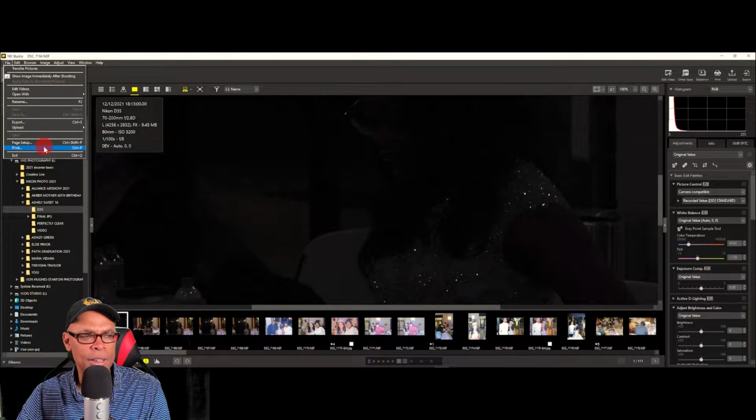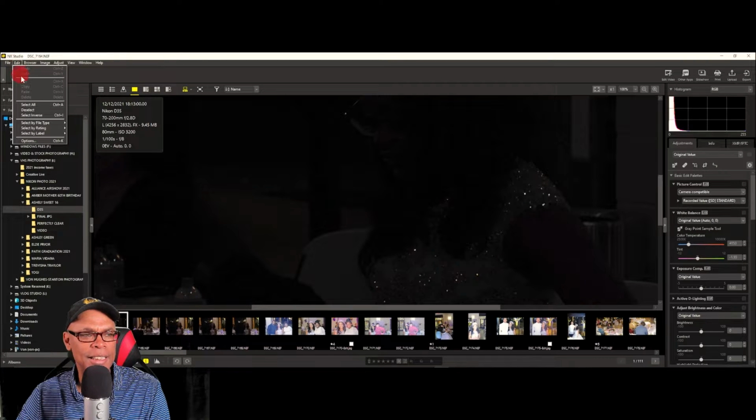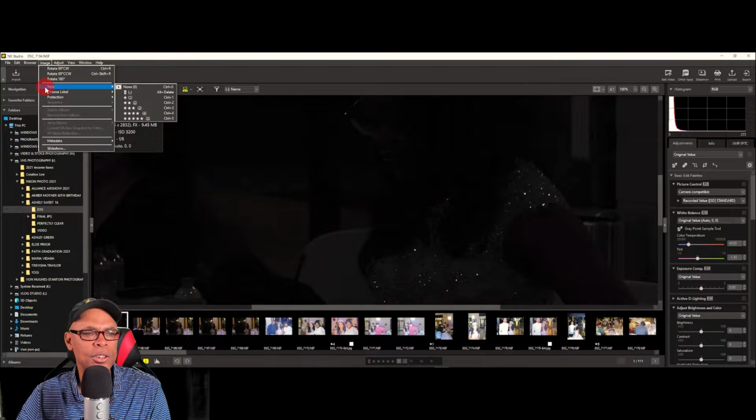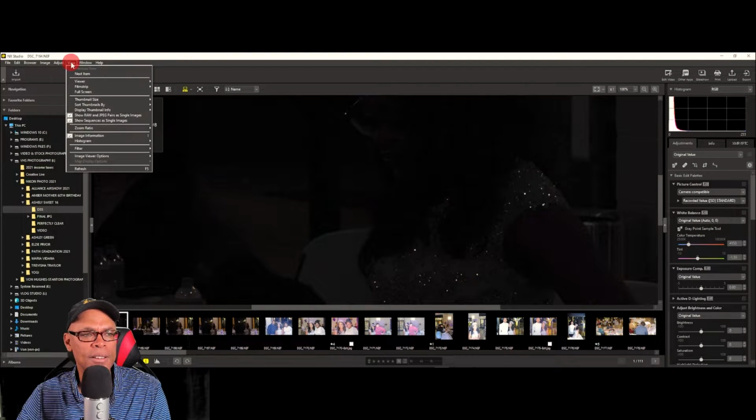You can rename your photos. You can export, upload, basic settings, edit. You can select all the photos. You can select your photos by the file types. You can select them by the ratings from this menu. Select them by the label. You can add labels to your photos, and that is very convenient when you're sorting your photos. That helps out your workflow. So you can rotate the photos, you can rate them from there. You can choose labels, protection, okay.